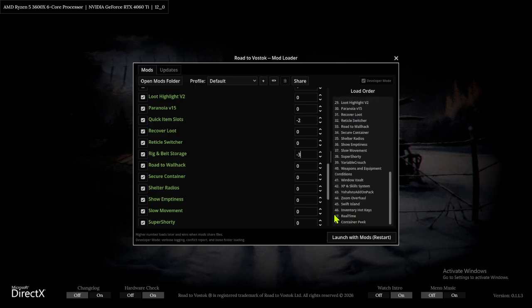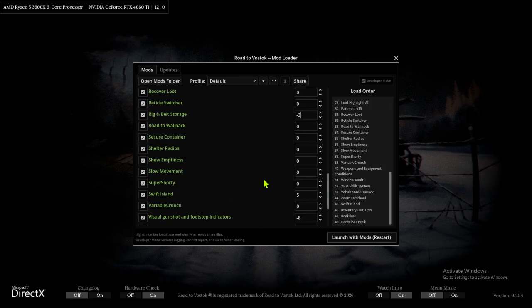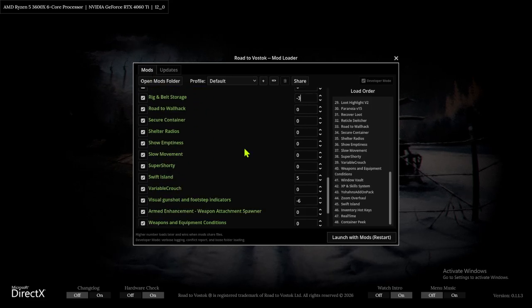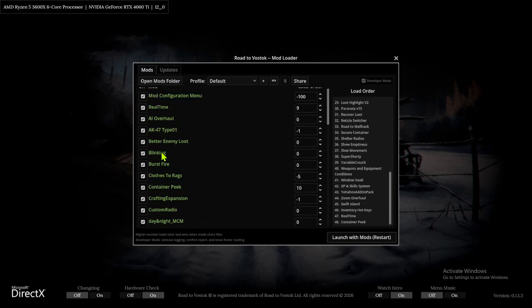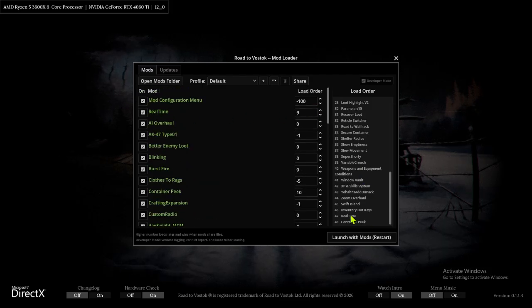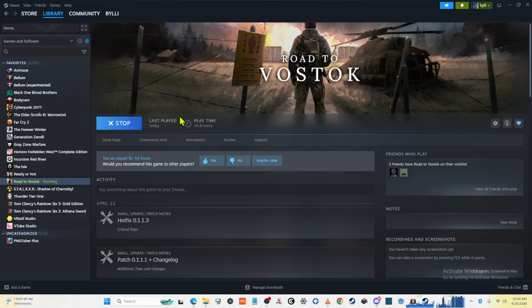Like this real-time mod, where is it? Right here. I've usually been running that last, so I'm going to push it down the list. I just clicked it once. It says 10. You can't just go in here and type in a number. Just use the arrows, it'll go up and down. So now real time is last. I'm going to run it as an example and we'll see if it works.